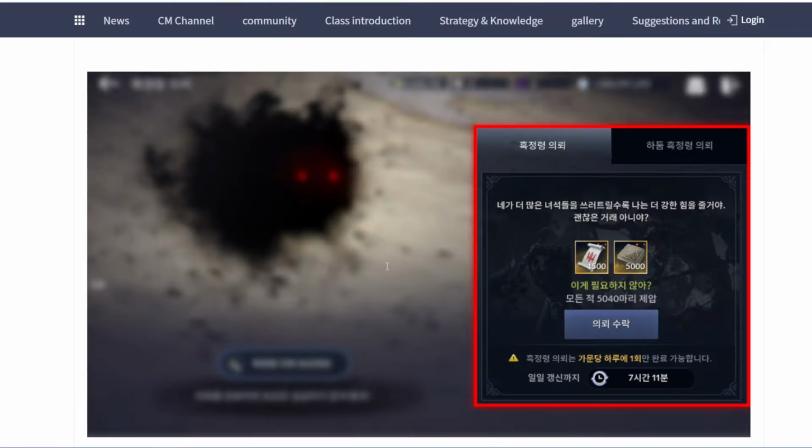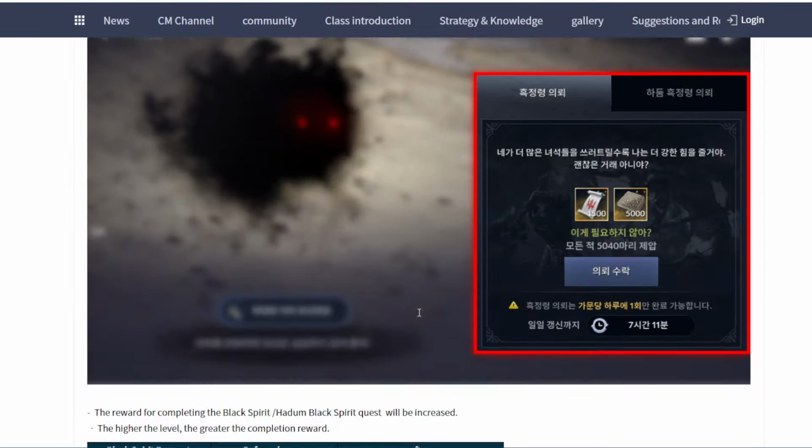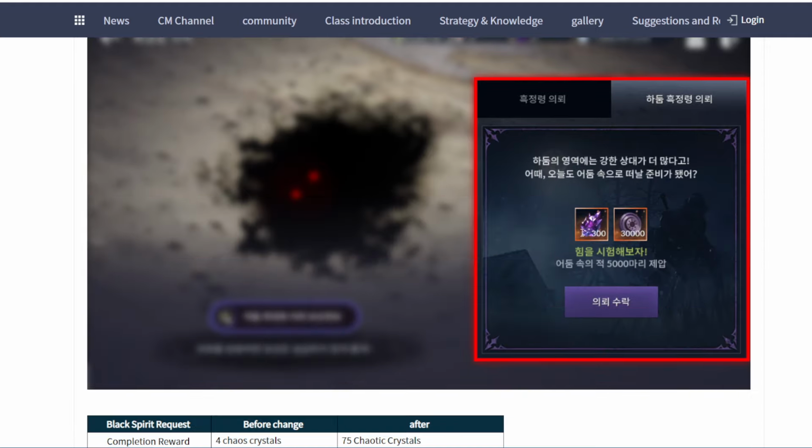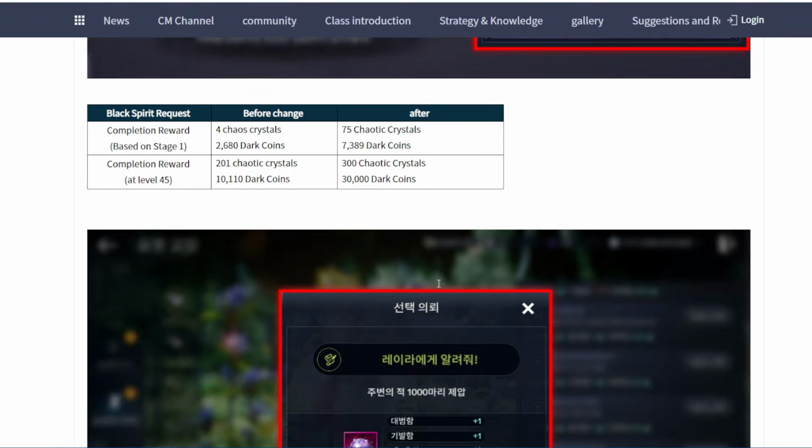About the content reward changes, starting from Black Spirit Quest. Here, from level 74 to 149, the double reward overall is good. For this one, it's like triple. Ancient stone and this one are triple for reward level 45. For this one, base level 1. That's how it looks. That means you can gain more rewards and increase your progress.